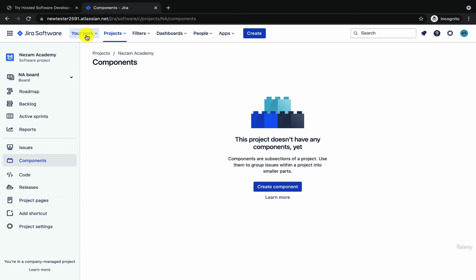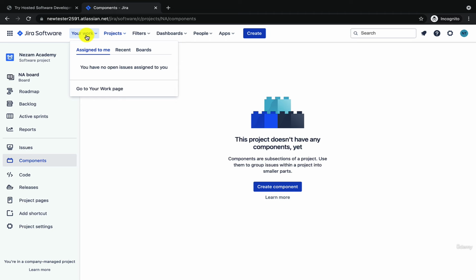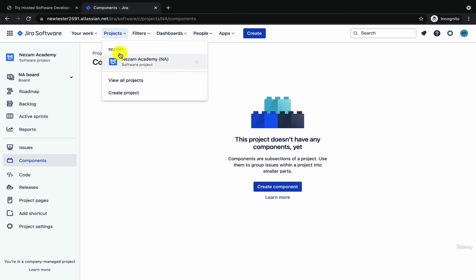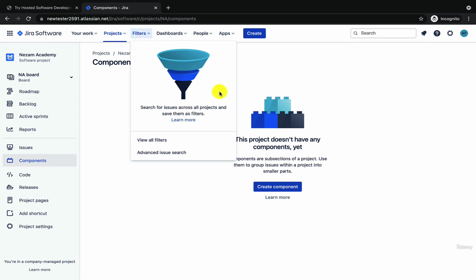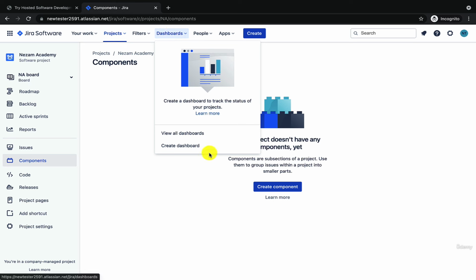If you click on your work, you will see the issues that are related to you, like the issues that are assigned to you. In projects, we have all our projects. Here we can create another project or view other projects and move between them. We can search for any issue using this filter. In dashboards, we can track the status of our projects.